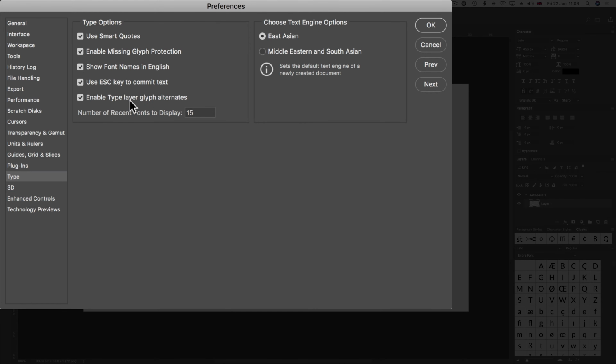Enable type layer glyph alternates. If you highlight a character, you'll see the alternates underneath, and a glyph is anything inside a writing system from a copyright symbol to the letter A. So think of the word hieroglyphic. Number of recent fonts to display, 15. It's normally on 10. Does it matter? Choose text engine options. If you're going between an East Asian font and a Latin font, you'll have that ticked. If you're going between a Middle Eastern and South Asian font and a Latin font, you'll have that one ticked.